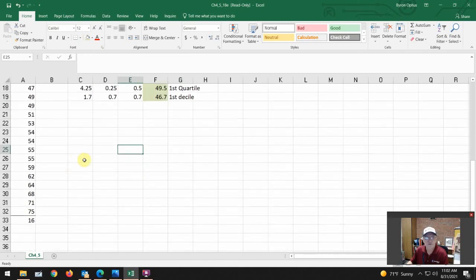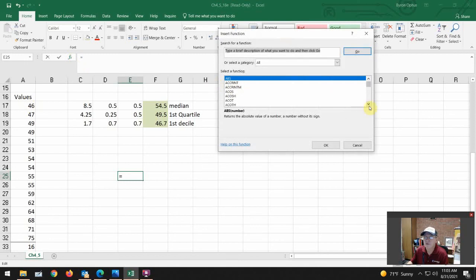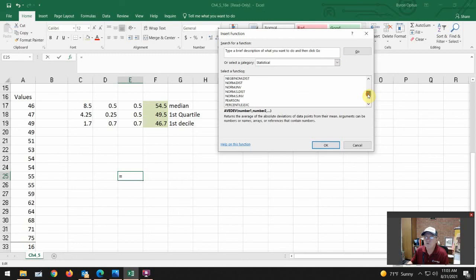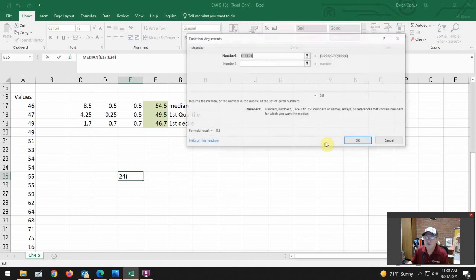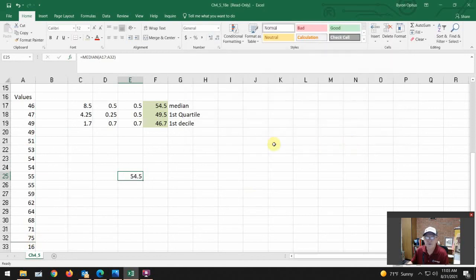There is a way that you can kind of check your work a little bit. You can at least do medians. I think you can do quartiles and whatnot here, but for median, let's go to statistical and go to M's. There's median. Hit OK. Oh, geez, there it is. So you can check your work.